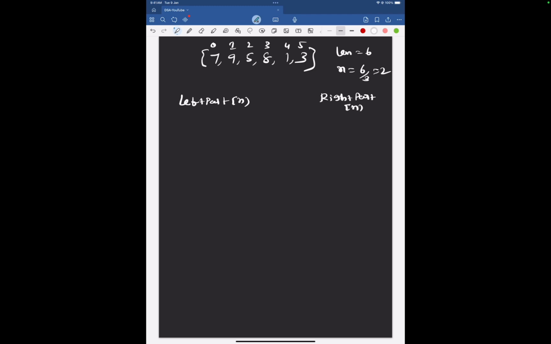Let me see the possibilities. Let's say first I choose 4 elements: 7, 9, 5, 8. Obviously for the second part I will have only 2 elements, 1 and 3. For the second part there is no confusion. I have 2 elements, so I can directly take that sum, which is 4. But in the left part I have 4 elements, and I am allowed to choose only n elements out of it.